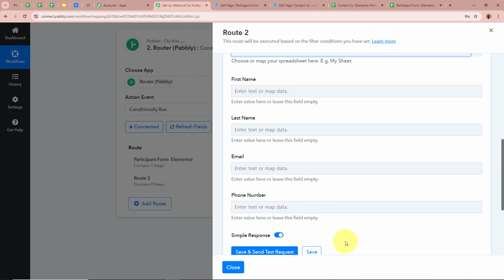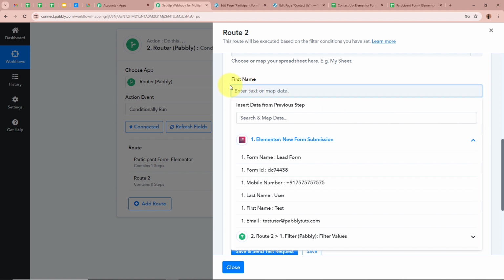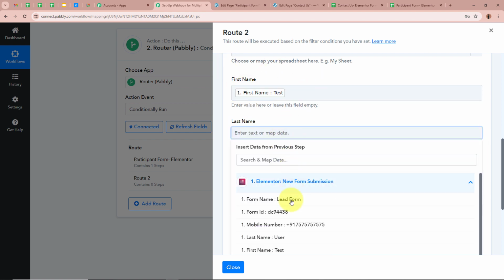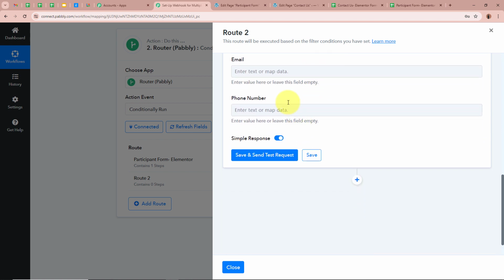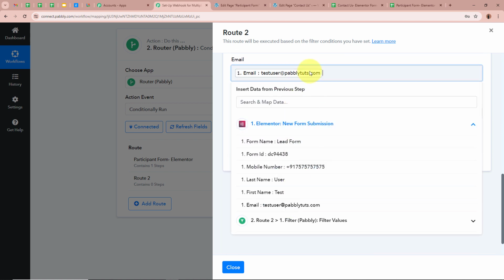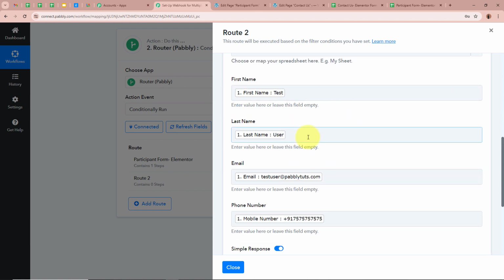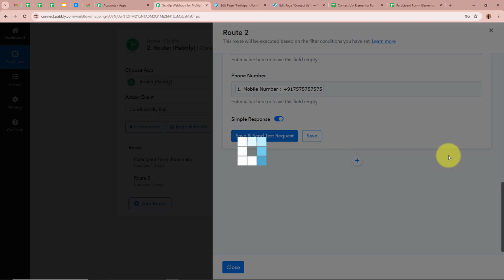So for the data of these fields, we are going to map the data. How are we going to map that? Click on this arrow, and as we want the data for the first name, I'm going to map the data for the first name. Next, it is asking for the last name. I'm going to map the data for the last name. For the email, I'm going to map the data again, and for the phone number, I'm going to map the data. As I've completed filling in all the details, I'm going to click on save and send test request.